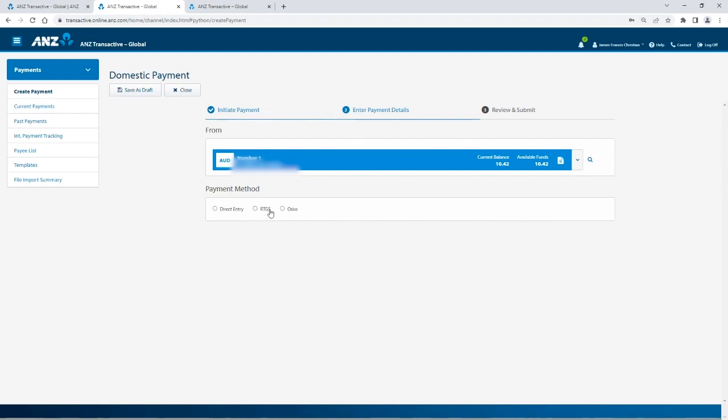And the cutoff time for those is a lot shorter than here. It's only 4 p.m. for RTGS, and direct entries are 7:30, but we recommend always to put them in before 6. And then we have OSCO payment.